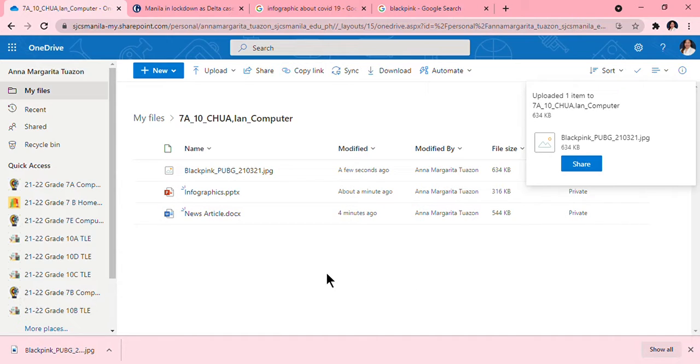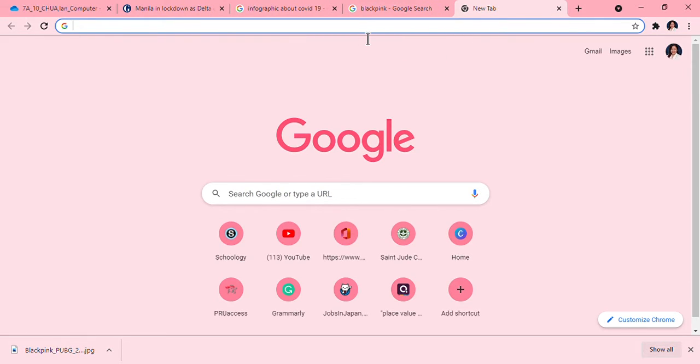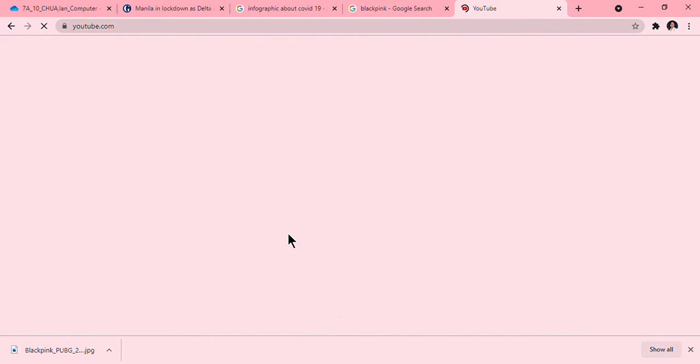So, I'm down to the next activity, which is find a YouTube video of the latest news about COVID-19. Copy and paste the link in Word App Online. YouTube video. So, do you know that when you use the Word App, you can actually paste a YouTube video and it will play. So, let me show you how. So, you go first to YouTube. There.